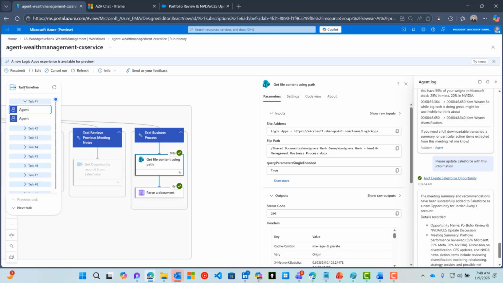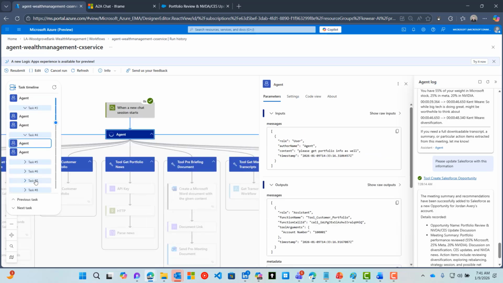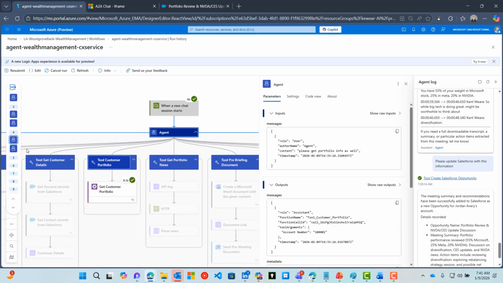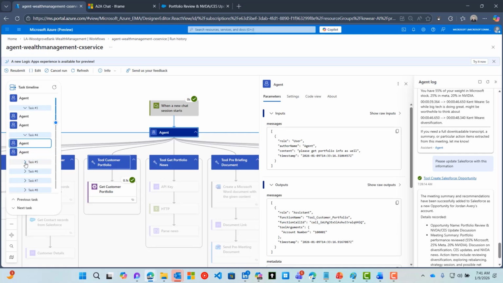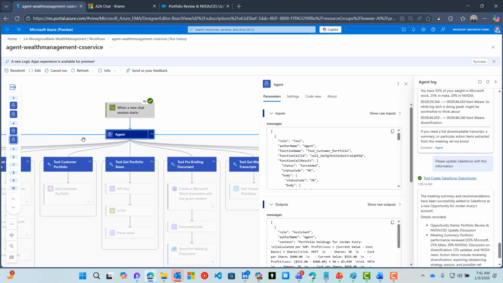We also have another view of this, which is the task timeline. This is why we call it agent loop, because it is a loop in the sense that we are looping and doing multiple turns. For each of these tasks, you can think of that as a turn, and we can see exactly what tools were called for that specific turn and get more information about them as needed.